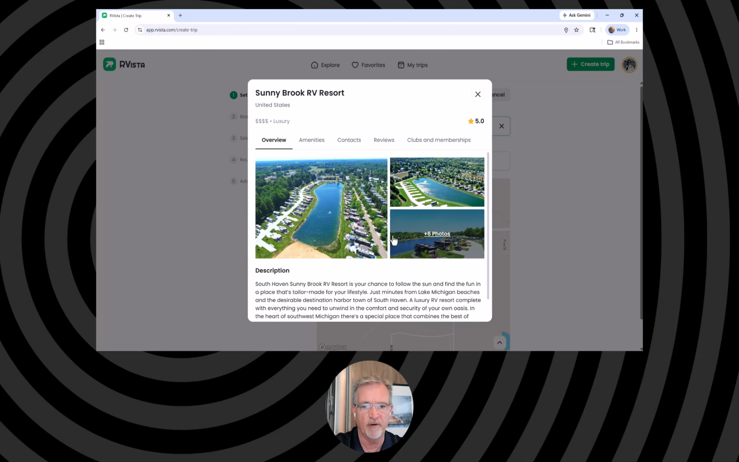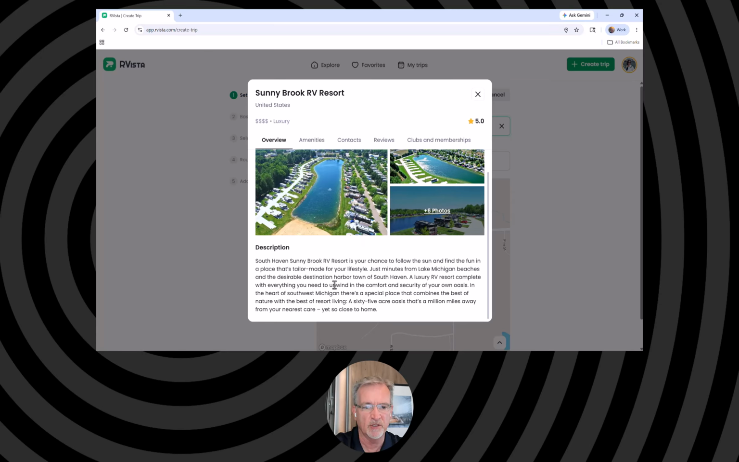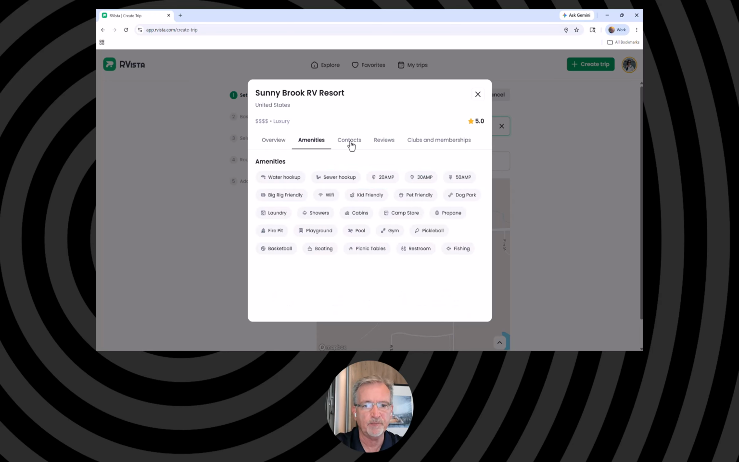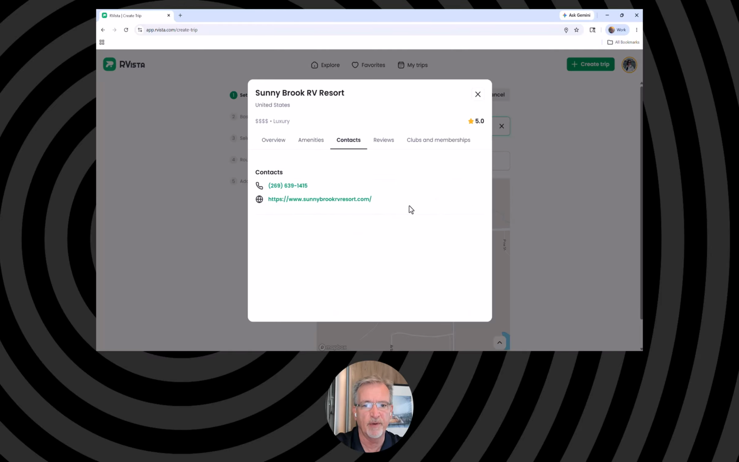You can see the very rich imagery that we have. I could click on all the photos if I want. You can see the description. It's important to note that we hand curate every one of these resorts in our system so that we can make sure we have the right data and that our images are very nice. I could click on amenities. I could click on contacts, which is the information for the campground. I could click on clubs and membership. If this were like a KOA or 1,000 Trails, it would show here. You can also see at the top the dollar signs and you can see that it's luxury.